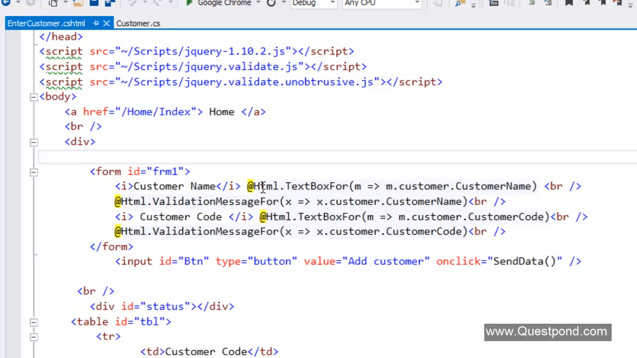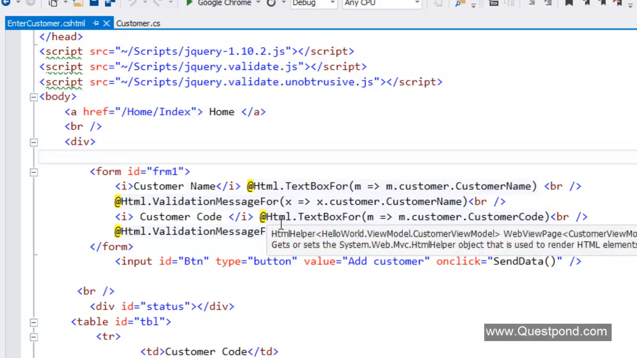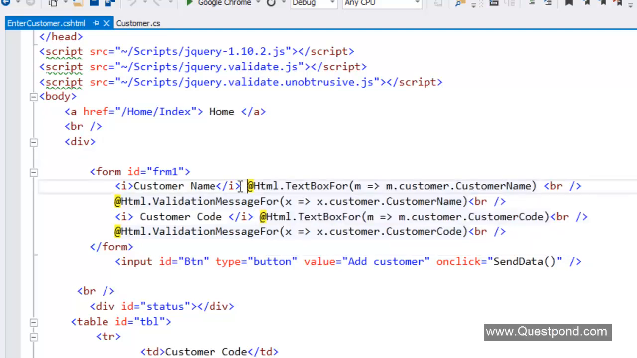And by using pure HTML, remember, you can work very closely with the designers, because when designers import the screen in FrontPage or probably in Dreamweaver, they won't be able to interpret these server-side tags, right? So what I'm going to do is change all of these text boxes to HTML controls, rather than using these HTML helper classes. So let us first start with the customer name here.